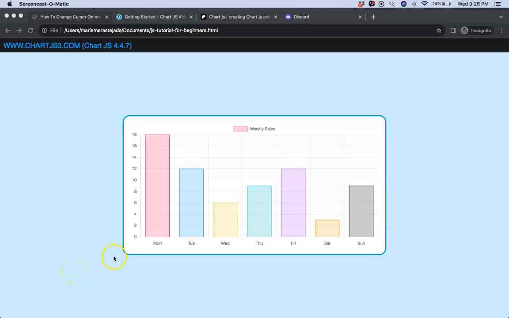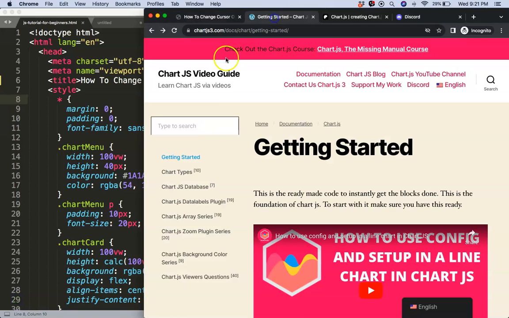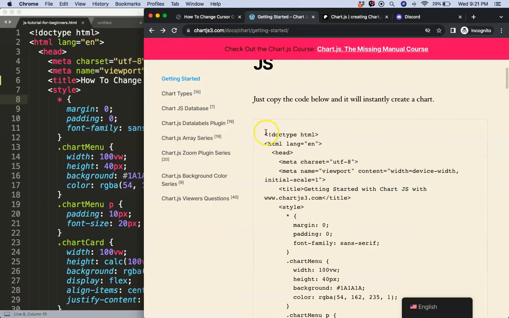In this video, we're going to focus on how we can create an onHover effect, so that if we hover over a bar segment, it will convert the cursor into a pointer in Chart.js 4. To do this, the first thing we need to do is make sure you have the bar template, which you can find on chartjs3.com under getting started. Once you're on there, scroll down and copy this chunk of code and you're good to go.